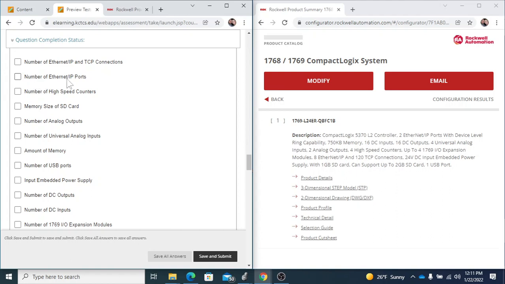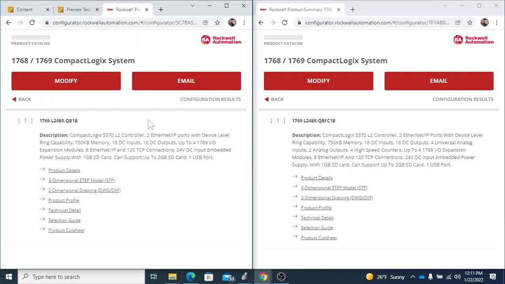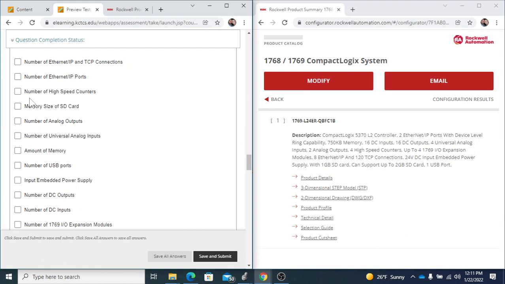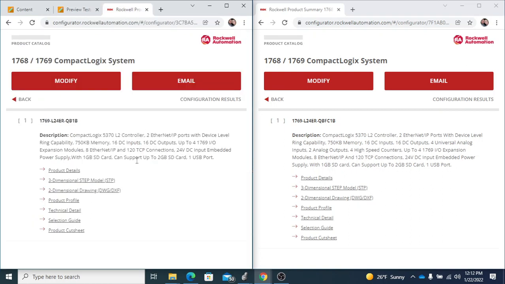Now we would say number of Ethernet ports, Ethernet IP ports. I'm sorry. So it says that this one has 2. Let's take a look at this one. This one has 2. So you wouldn't check that one. Okay, number of high-speed counters. You would come over here. You would see how many high-speed counters this one has. This one right here says 4 high-speed counters. Okay. What does the other one have?